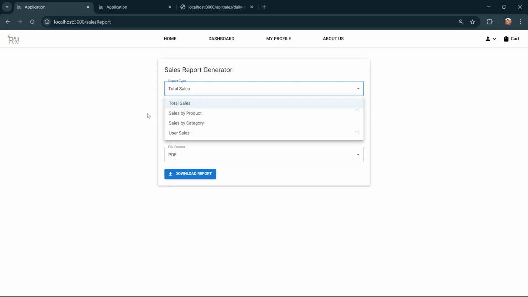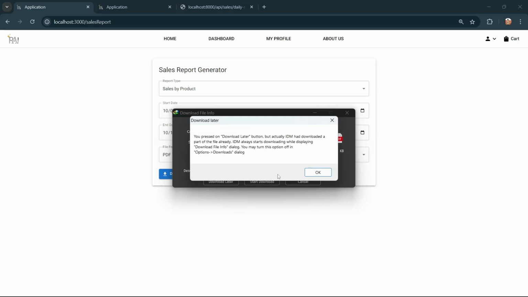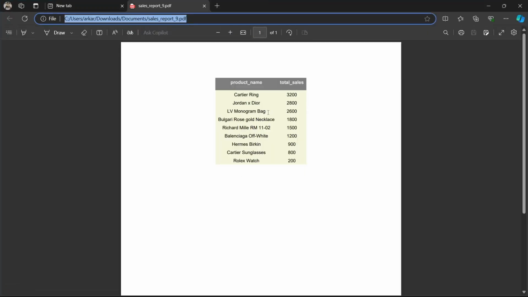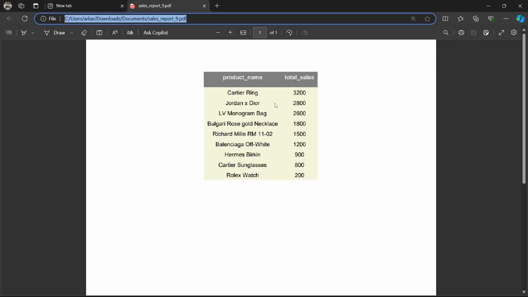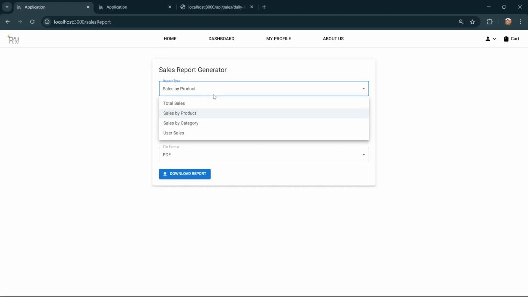Okay, so we have already seen the total sales, so let's go to the sales by product. I will also choose the same date, and I will just download the report and open it. Okay, so you can see this is sales by product. You can see the other products that are rented, and the most rented one is the Cartier ring, as we already saw. That's why it has total sales of 3,200. And the next one, the Jordan, it lists all the products and the total sale made by each product. Okay, so it's pretty useful.